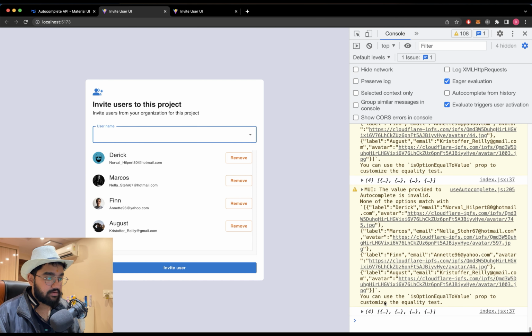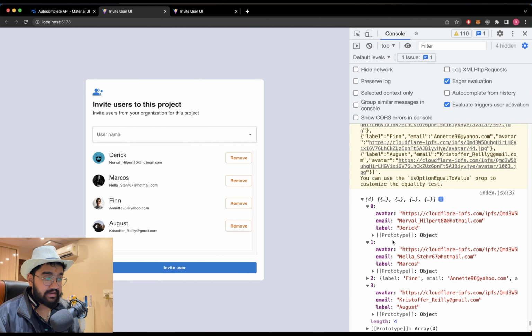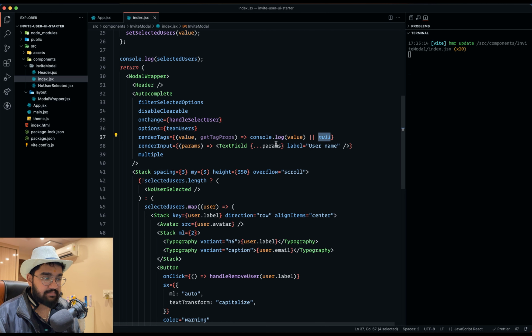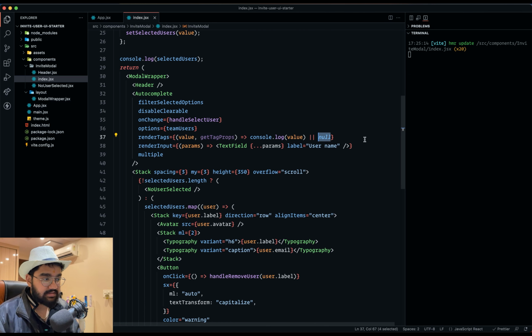So now if we take a look, we can see that these are actually the values, and these are indeed the selected options. It's an array and the object is the selected option, and these are in a way passed on, used to generate the tags.